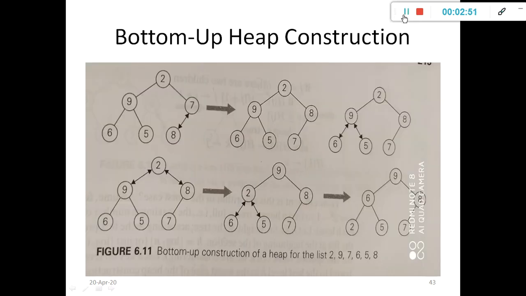First, let us discuss bottom up heap construction. Say that you are given a list of elements 2, 9, 7, 6, 5, 8. Let us see how to construct a bottom up heap for this given list of elements as shown in this diagram. First construct a binary tree as shown. Start with the root element 2, then the next elements are 9, 7, then the next elements are 6, 5, 8, and try to make it a binary tree.